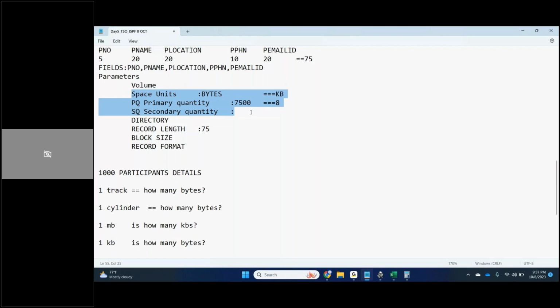Venkat, can we explore by creating a physical file and inserting the data, and show the primary from here to here, the record length, like that? Maybe we'll discuss. Okay.